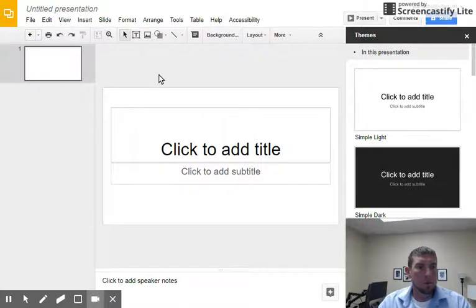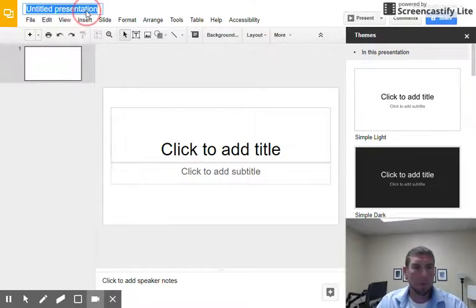So now Google Slides opens up. If you're familiar with PowerPoint, this looks like PowerPoint or any other presentation software. You have your slides over here on the left, and you have your slide that you're working on the right. So what are we going to do first? First, we're going to rename our presentation because you don't want a bunch of files that are named untitled.